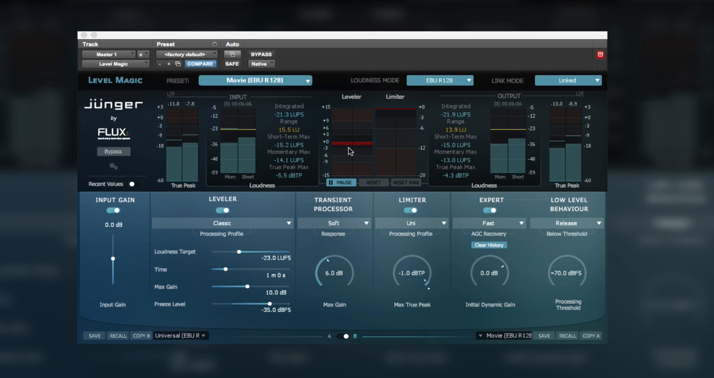Notice that it's not actually putting a lot of gain in the gaps. So, again, to me, that shows that the algorithm really has got quite a bit of intelligence.